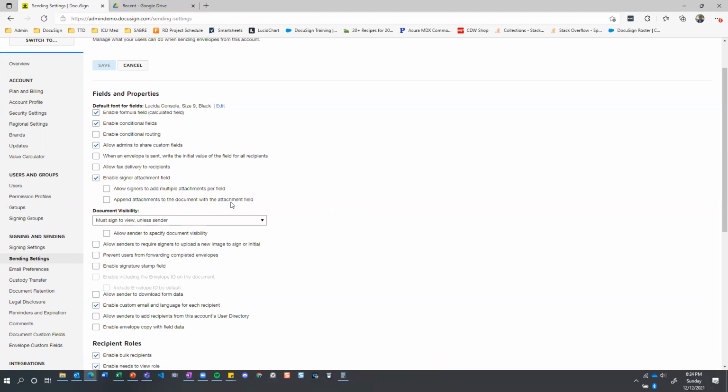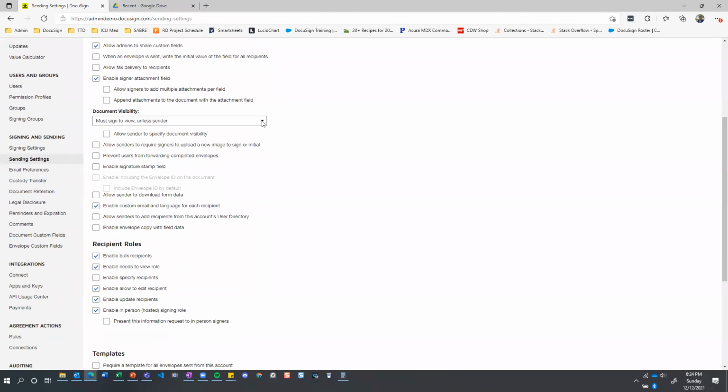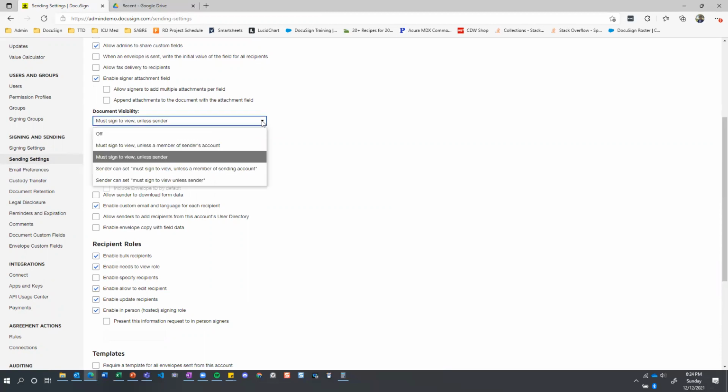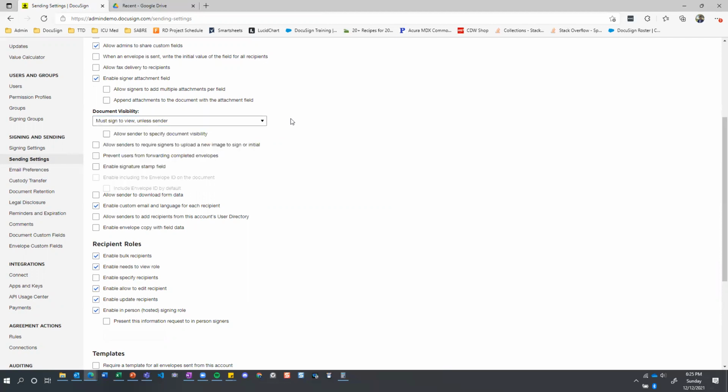Document visibility is a big one here. So this is your options for who will be able to see different documents in the envelope. So here we specified that you must sign to view unless you are the sender. So all that means is, for a given page in the envelope, you must be a signer if you want to view it. So where does that come in? That comes in between our applicant and co-applicant.